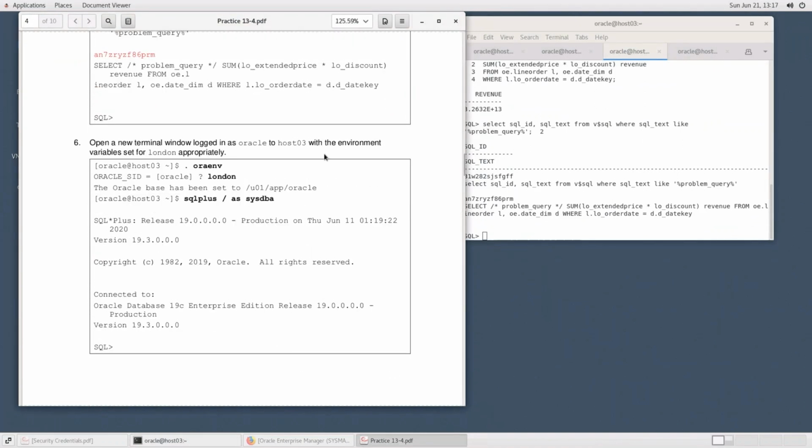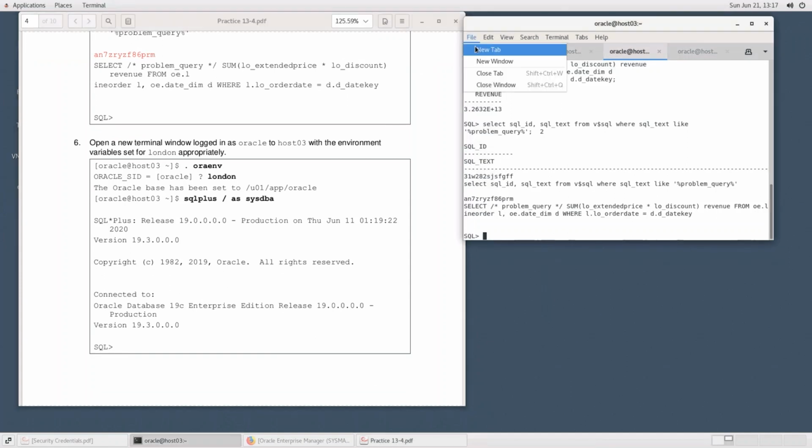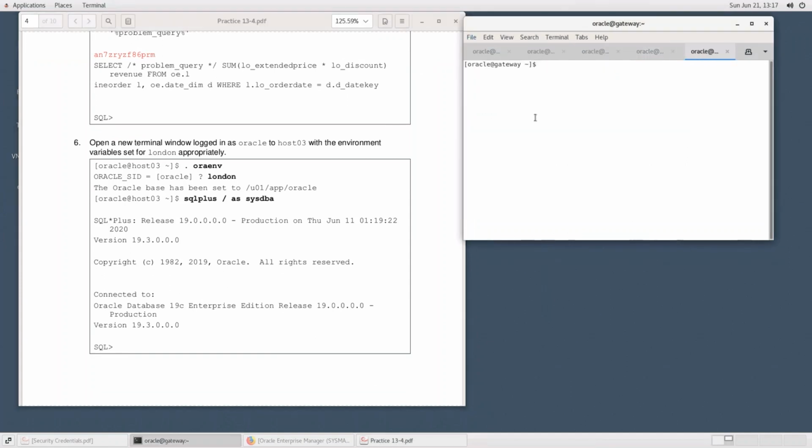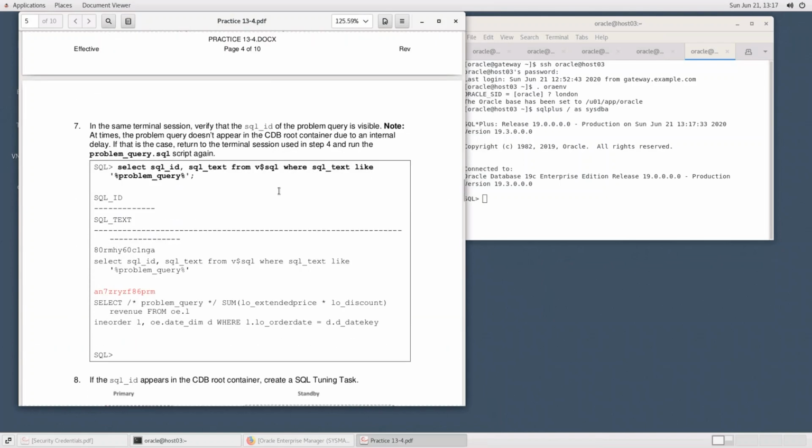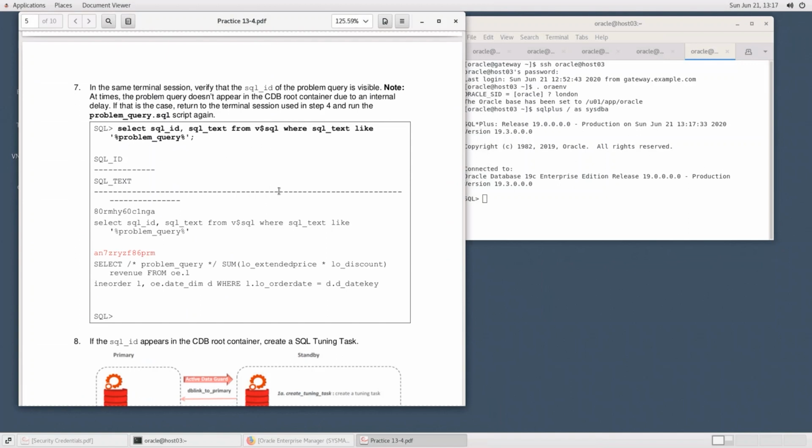And then you're going to open a new terminal window to create the SQL tuning task in the physical standby database. So you will have to do ssh oracle@host03, and then set the environment variable to london and log in as sysdba. You will create the database link. You will create the SQL Tuning Advisor task in the CDB root container. But you have to make sure the CDB root container can see the SQL ID of the problem SQL statement.